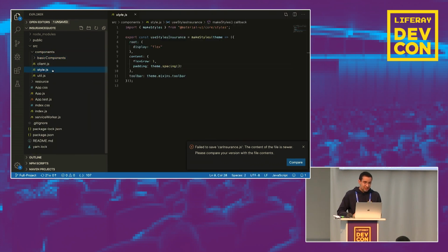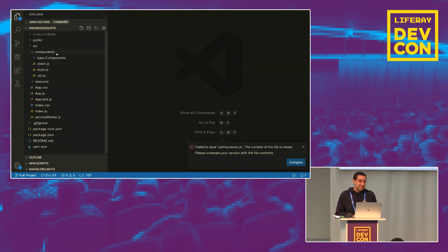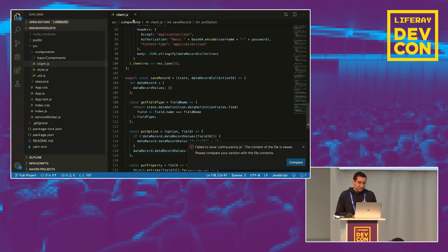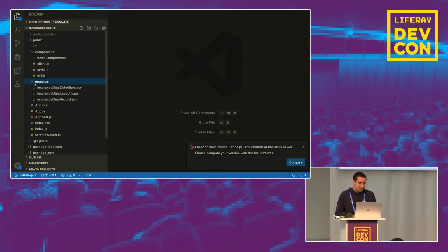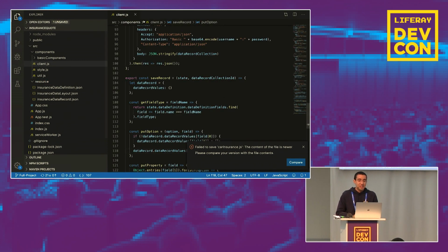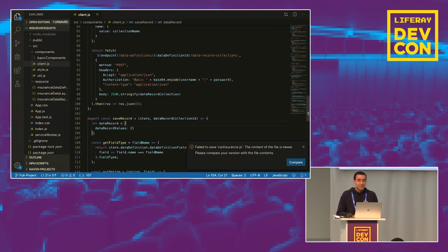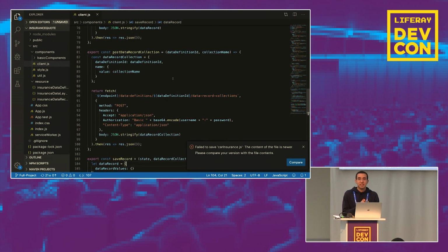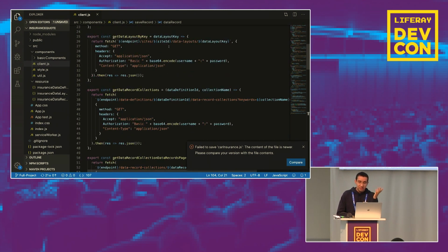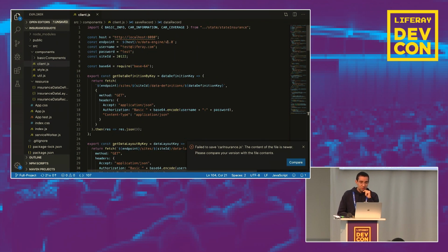Okay. Here I have the style.js. It's just CSS or something like that. Don't worry about it, it's just style. And here we have the client.js. This is our gateway to our data engine endpoint, right? I will come back to this file later. I'm just going to show you, to give you an overview about it.